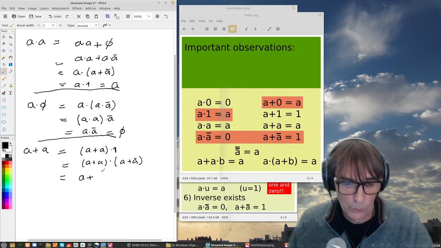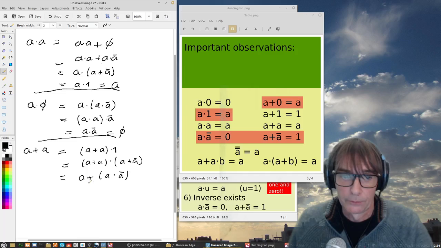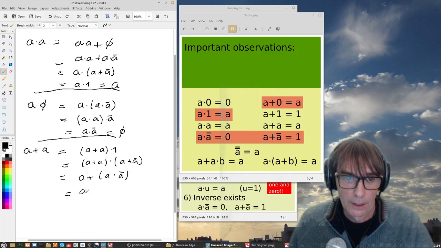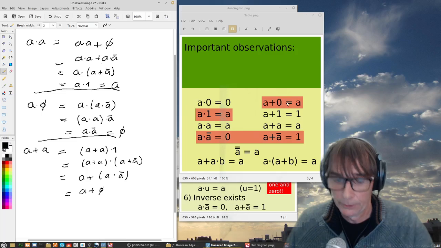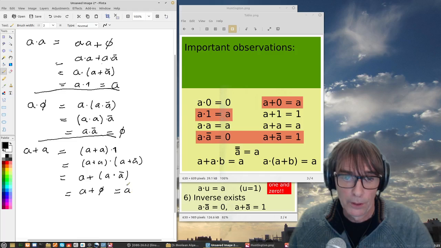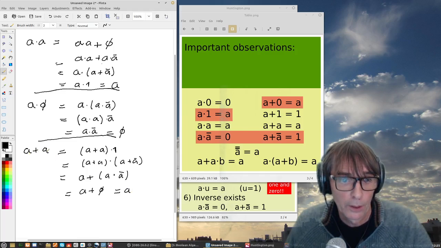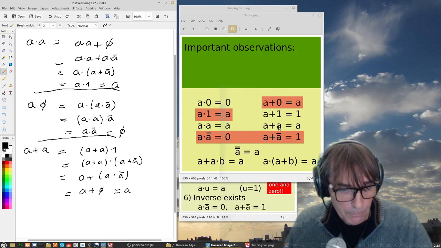So this is A and (A or not A), no wait, A or (A and not A). And A and not A, of course, is 0. So this is A or 0. And A or 0, as we have already from the Huntington Postulates, equals A. So I have proven that A or A equals A, and that had to be proven here.